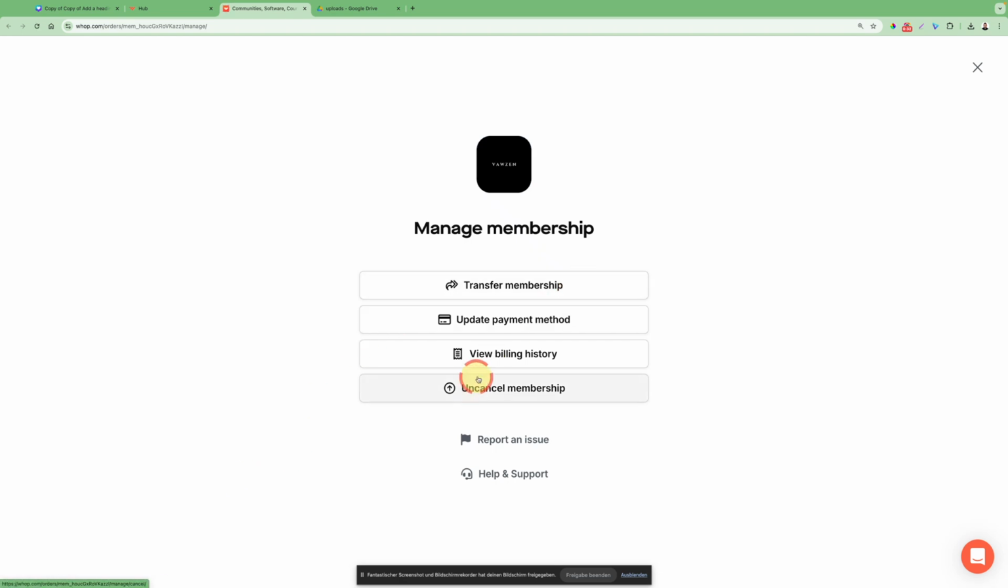And then you can see you will have like a cancel membership button that you can click here and just like verify to cancel it. In this case, I could do uncancel membership and then start the membership again. But in your case, you will see a cancel membership button right here.